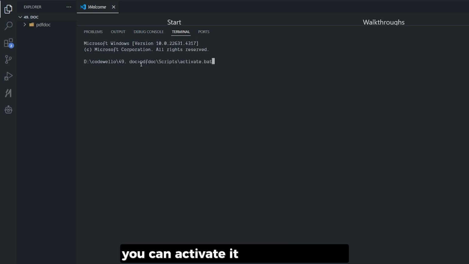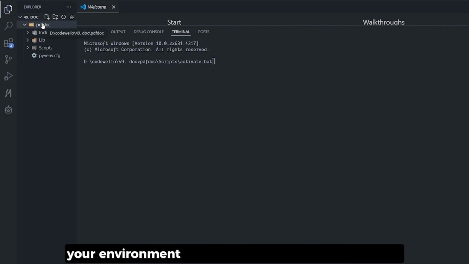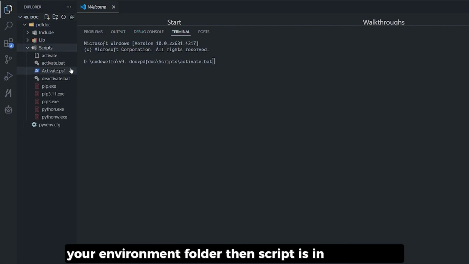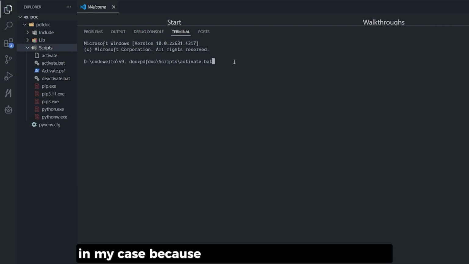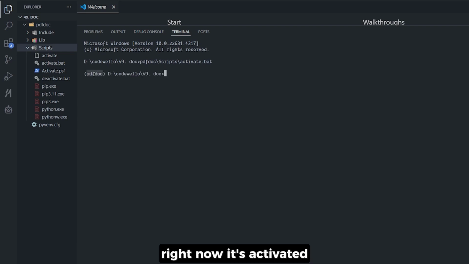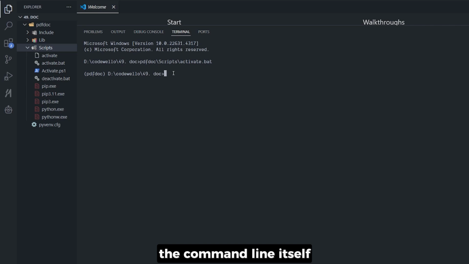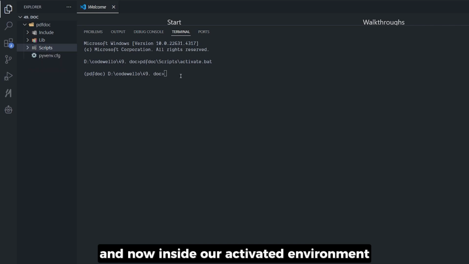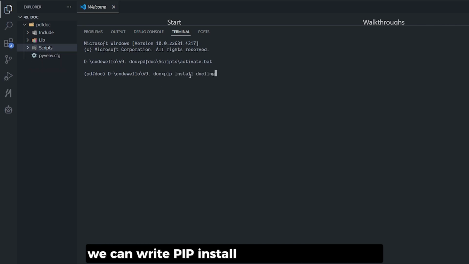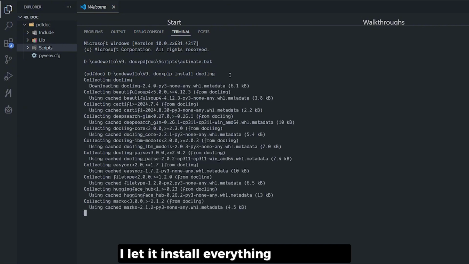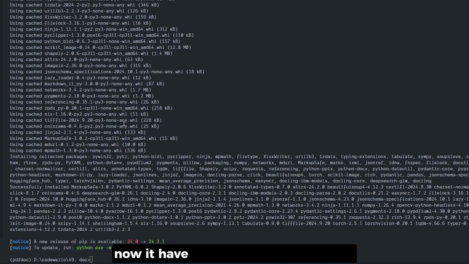You can activate it by entering your environment folder, then Scripts, then the activate file. In my case, because it's Windows, it's activate.bat. And right now it's activated. You will know it has been activated by the name of the environment showing before the command line itself. And now inside our activated environment, we can write pip install docling and hit enter and let it install everything that it needs. Now it has finished installing.